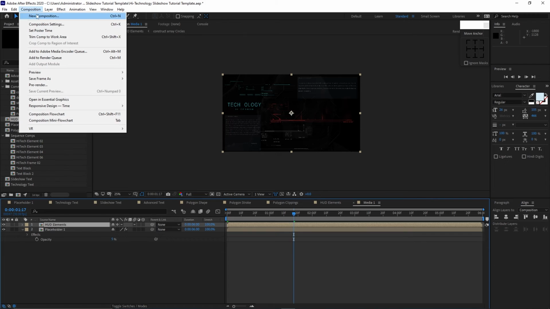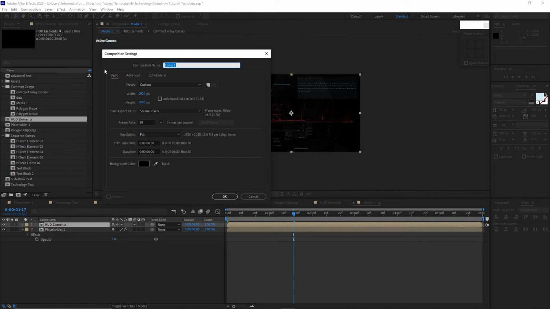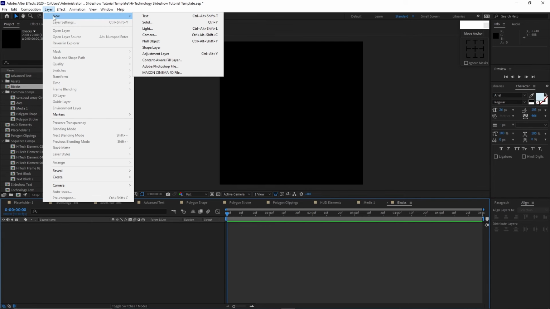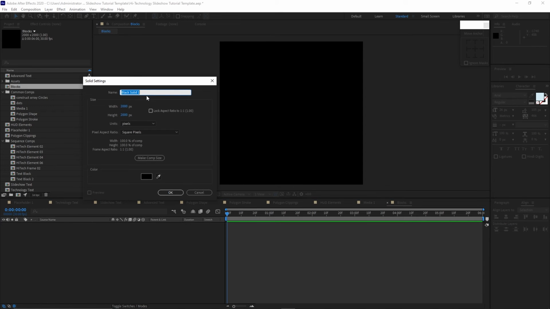Composition and create a new composition, and I will name it blacks. I will change the width here to 2000 and the height to 2000. Click OK. Then I will go to Layer, New Solid. I will name it fractal. Make it comp size, click OK.